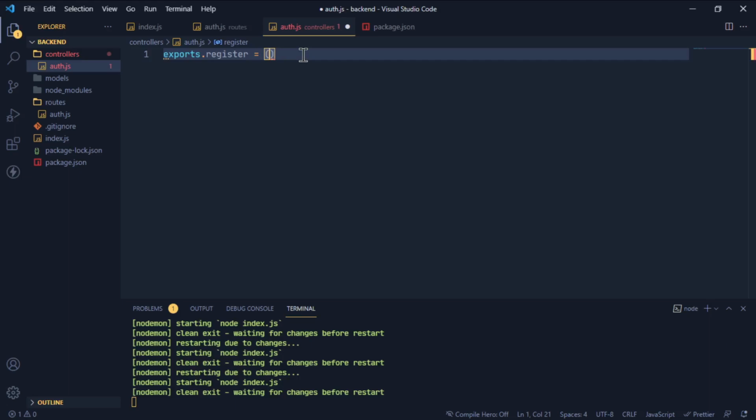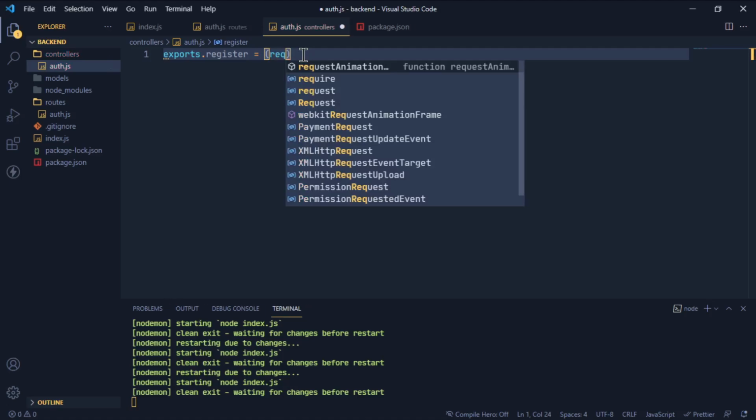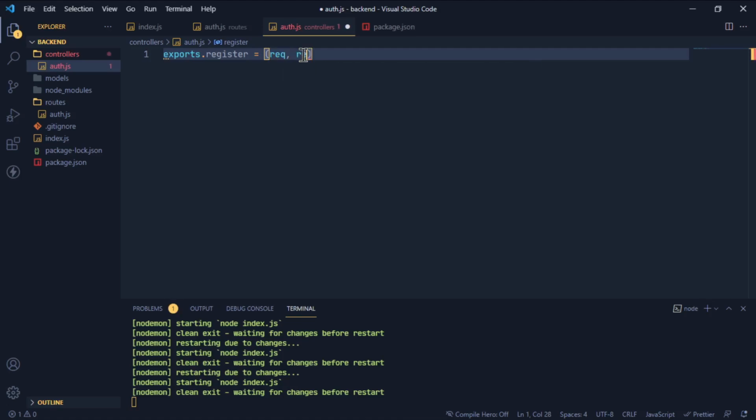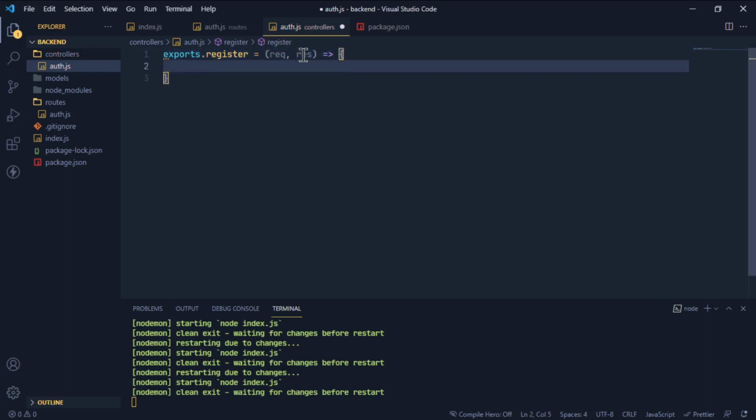Now, at this specific endpoint, we are going to get two different things. One is request, another one is response. This is the request that we got and the response that we are going to send. Once I get the request and response, I'm not going to validate anything yet.